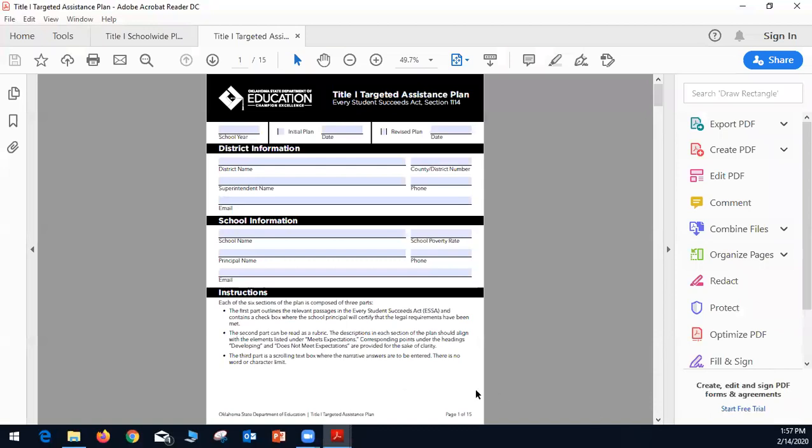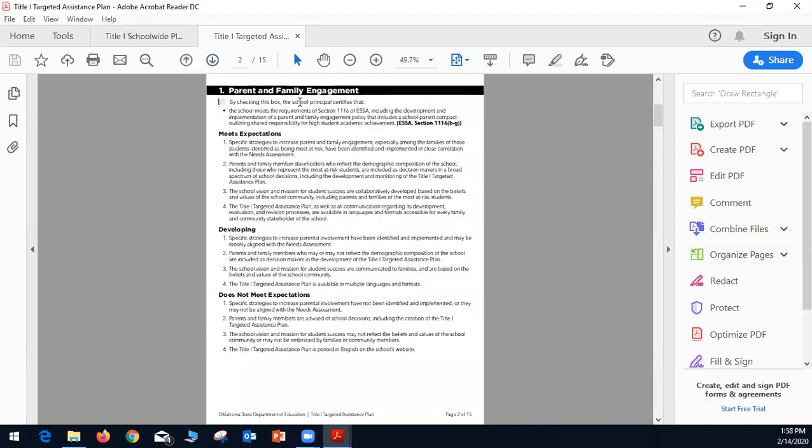Okay, I see no more questions at this time, so I'm going to move on with the targeted assistance plan. This is a mirror of the school-wide plan. It just has a bit of different components, but you'll still have the same data and informational data on the front page that you'll have to complete.